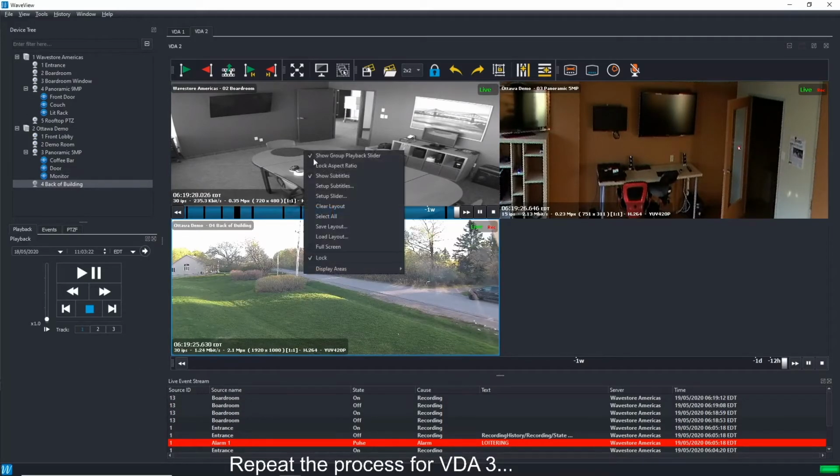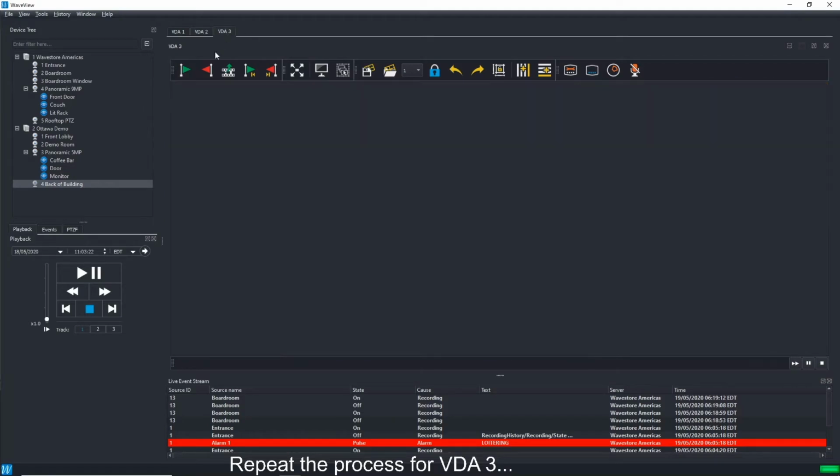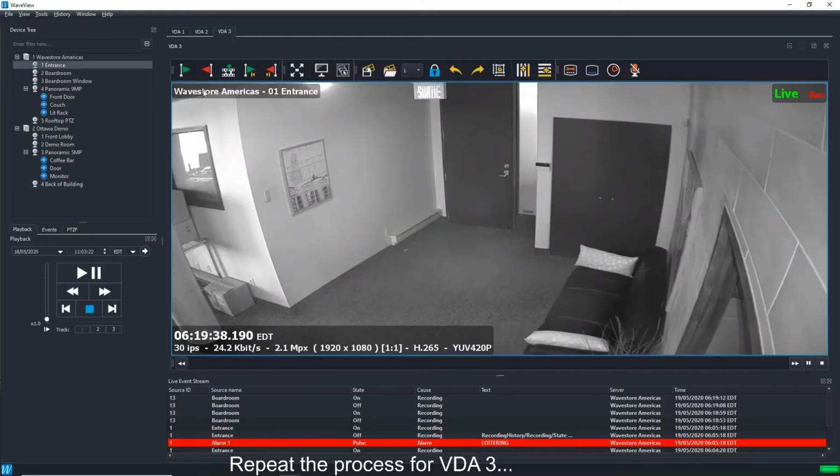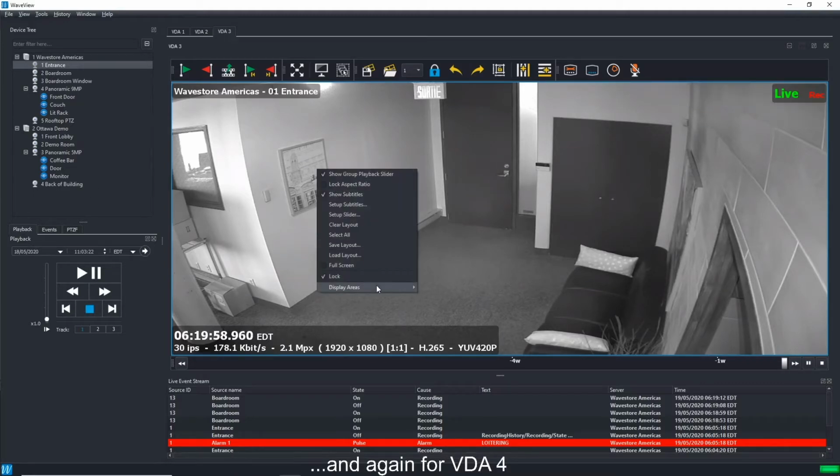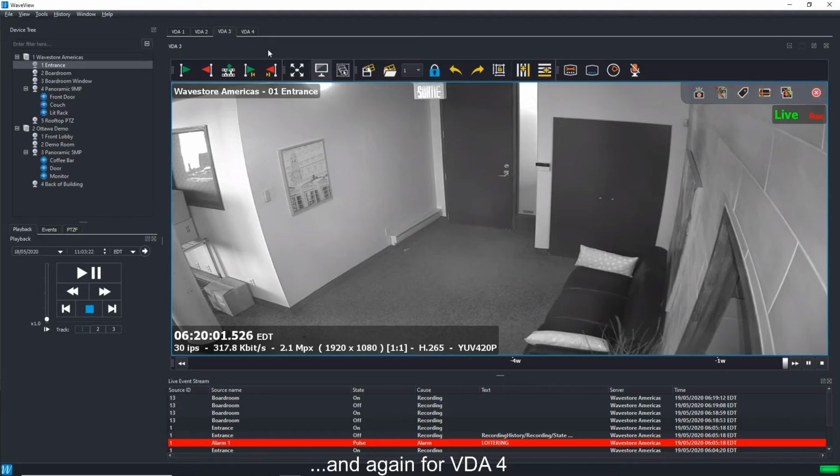Repeat that same process for VDA3 with a layout, and again we can repeat that for VDA4.